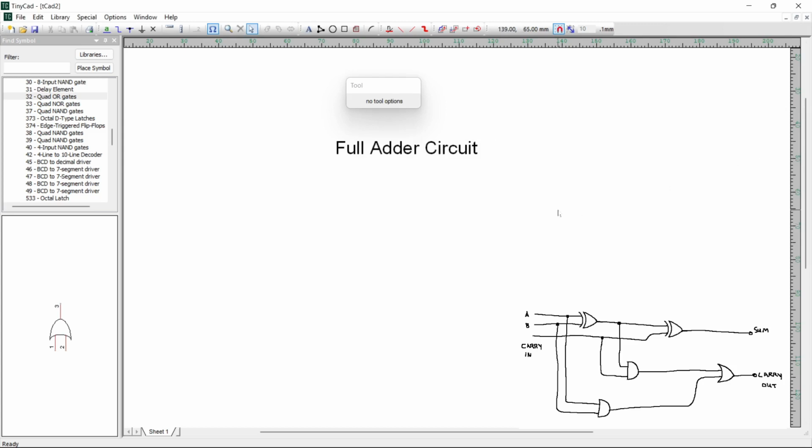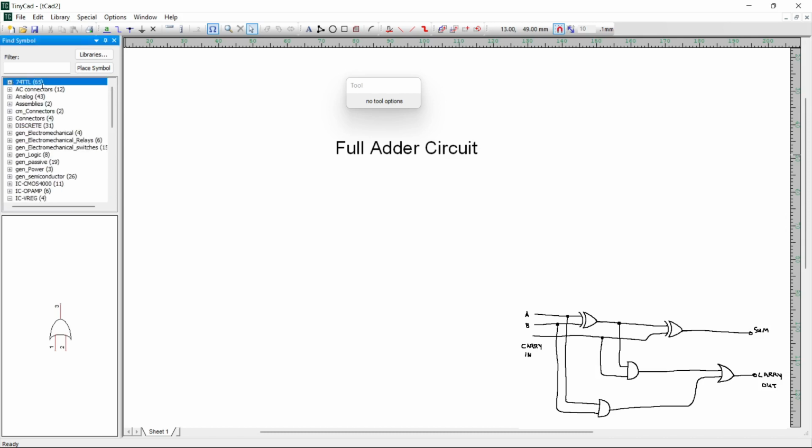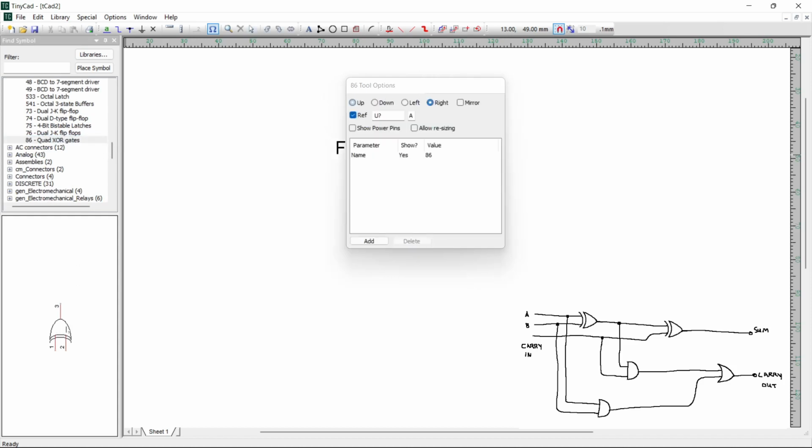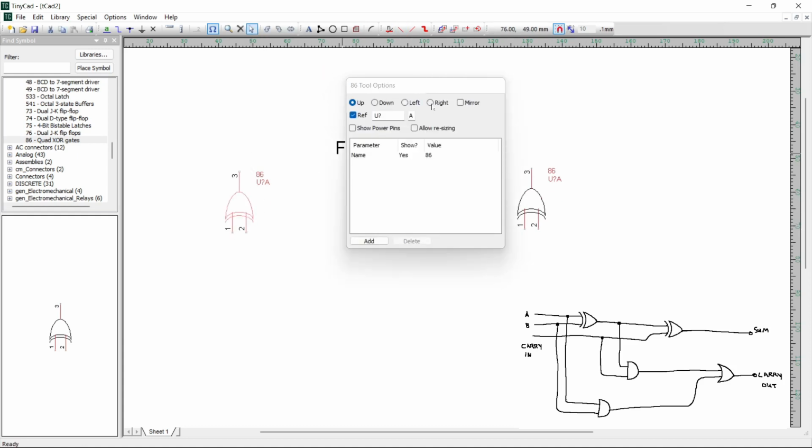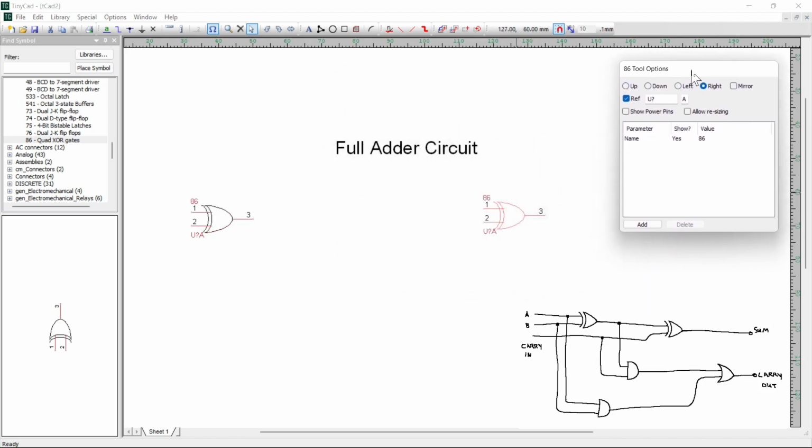So the first couple of components we need are exclusive OR gates. To find those, if we go to the 74TTL series, and then scroll down a little bit, here we'll find quad XOR gates. So if we click here, we can then position a couple of them on the diagram. Next, we need to click on them and then just change the orientation to right. And click on this one, change it to right. And then I'm going to move the toolbox over here out of the way.